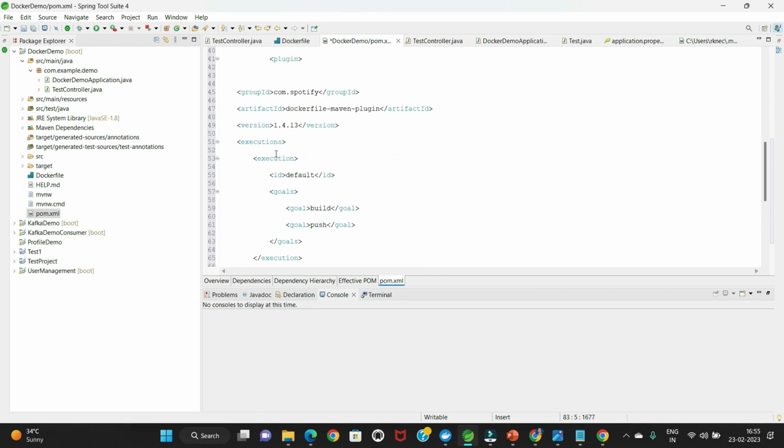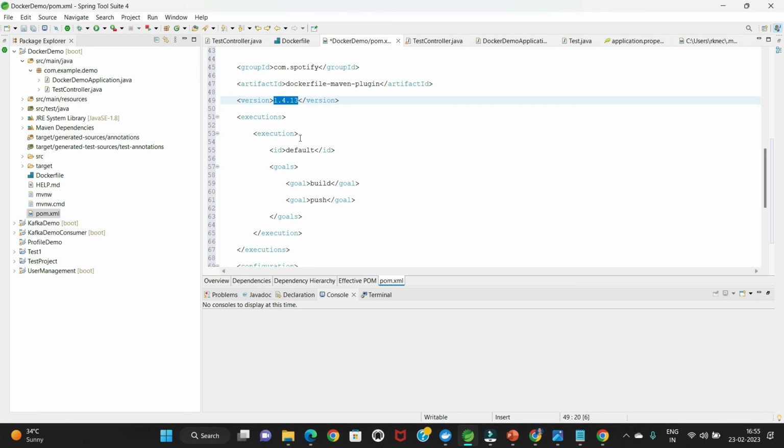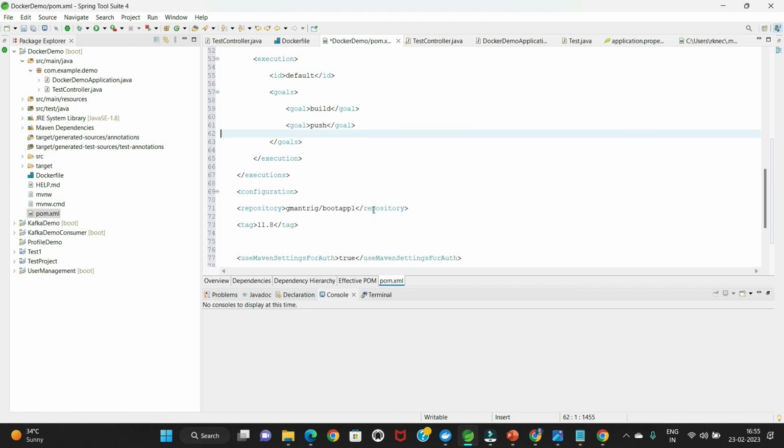So let's understand. This is the Spotify plugin with version 1.4.13, and the goal is build. We want to build the application, and the second goal is to push our application onto Docker Hub. That's why two goals, build and push. In the last video we had only one goal, build, but in this video we have two goals because we want to push our application onto the Docker Hub repository.